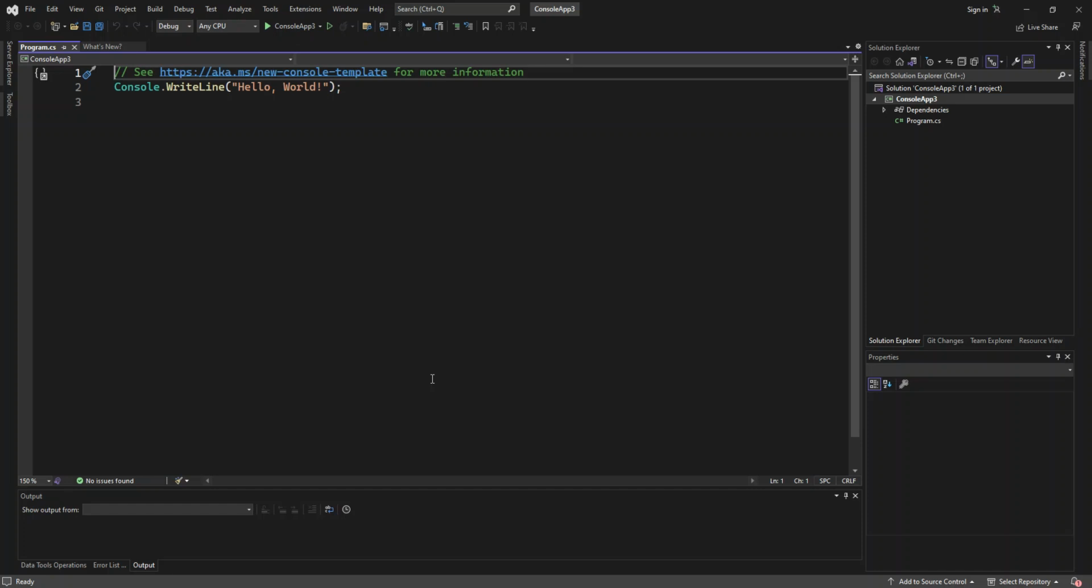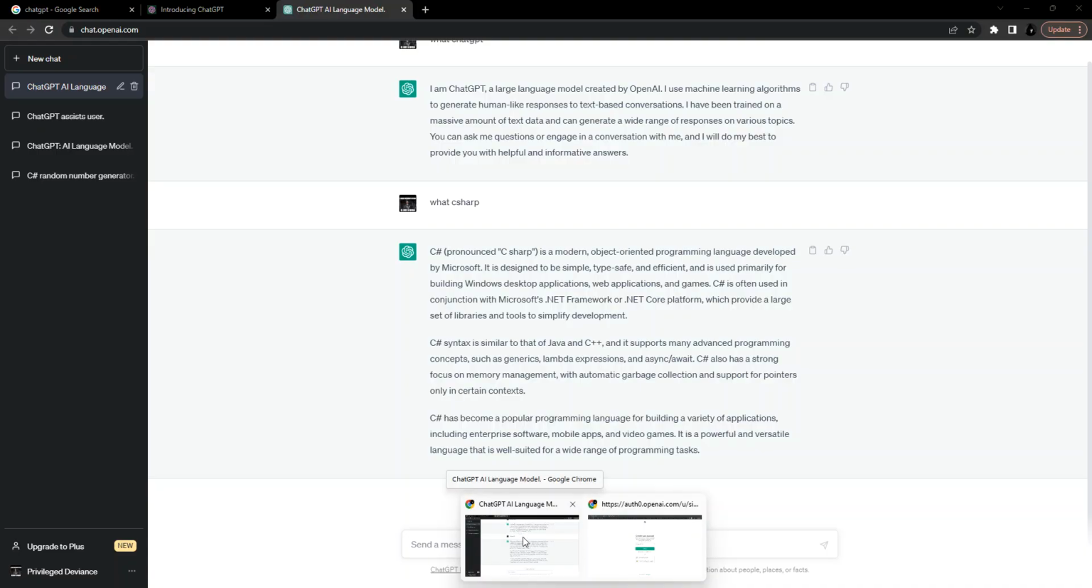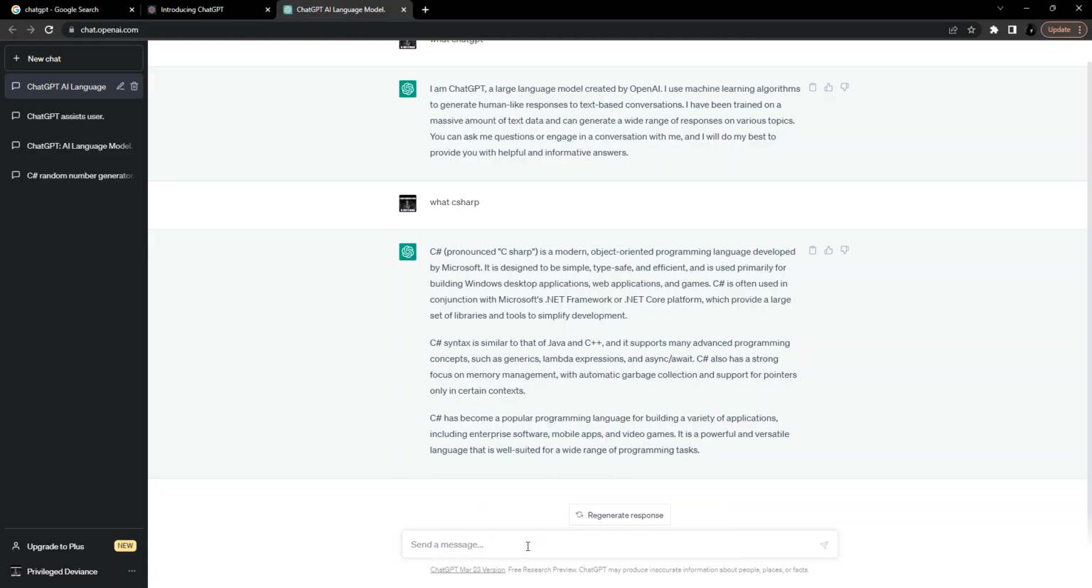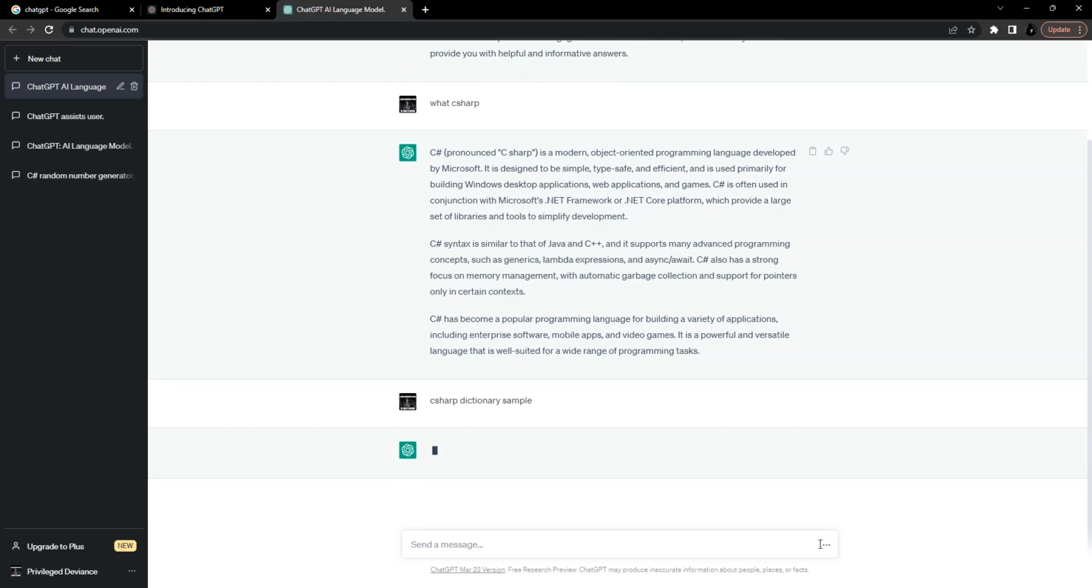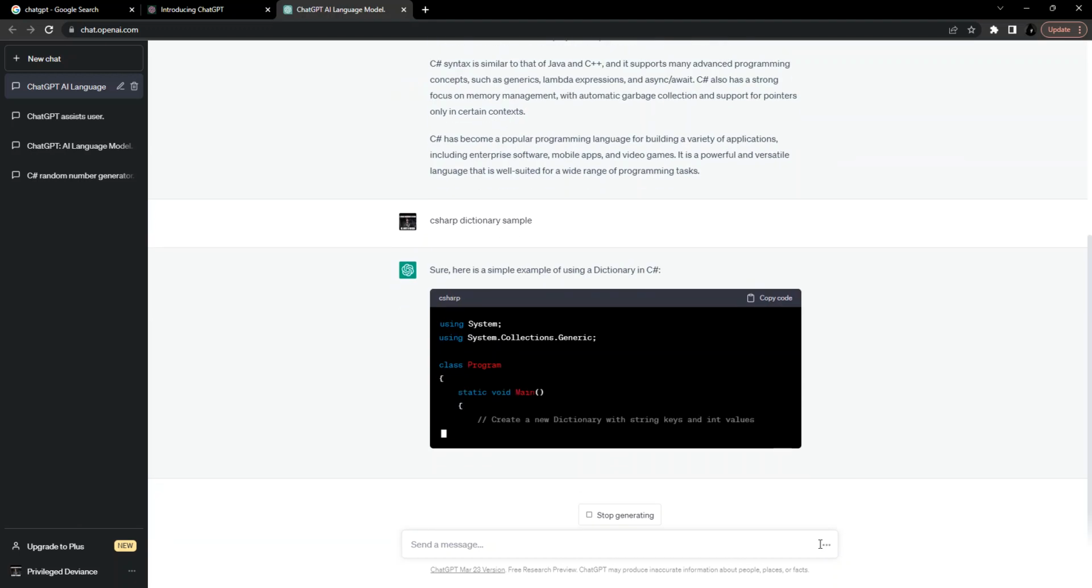There's nothing inside. So we come back to ChatGPT. Since we've got the definition of C#, we're going to tell it to write a very simple C# program. We're just going to say C# dictionary sample. Once we write this, it will try and create a C# dictionary sample. As you can see here, sure, this is the sample.